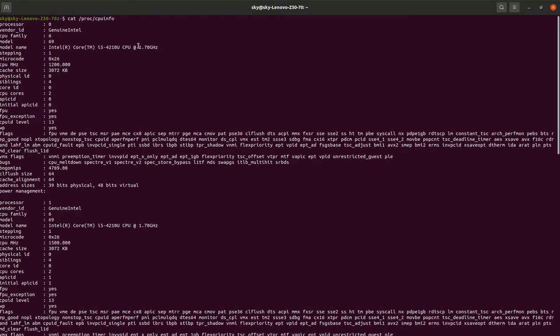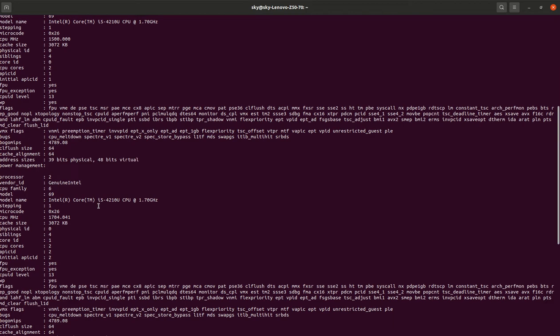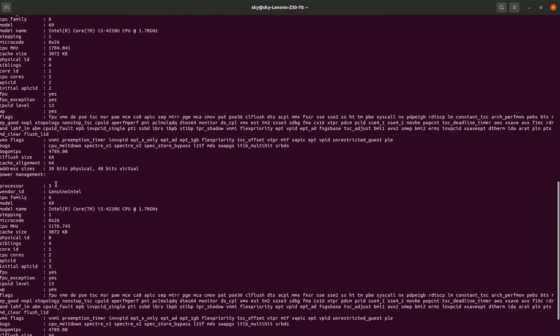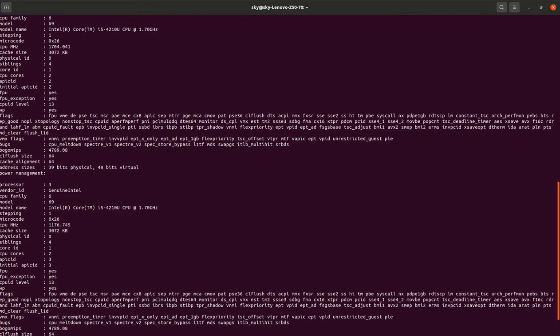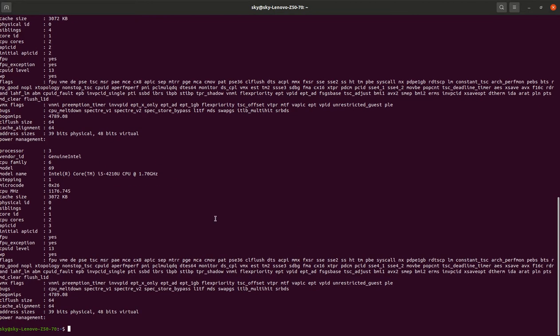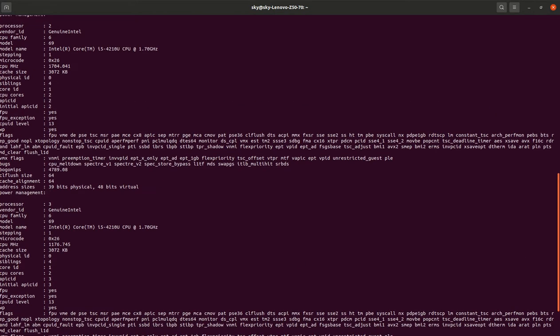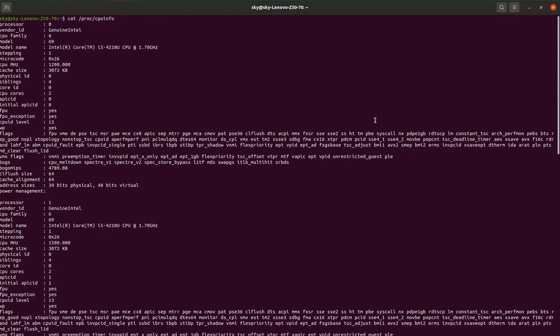This is the clock speed, 1.70 gigahertz. So we have this quad core: processor 0, processor 1, number 2 and 3. So in total, 4 cores, and these are all the details about each core. Now we have seen the processor details.